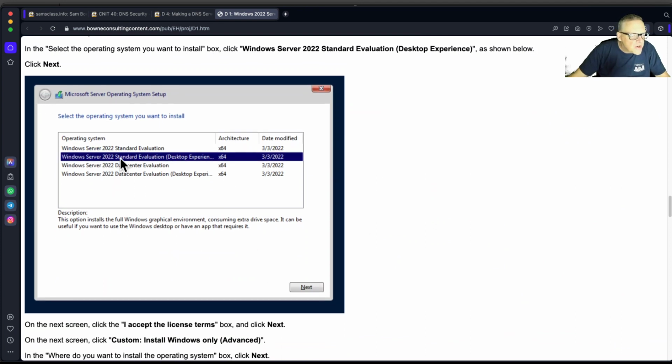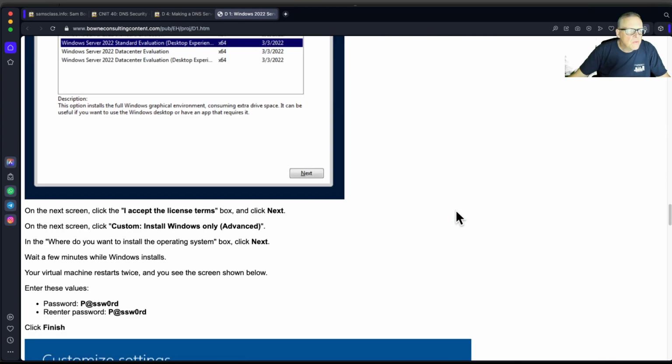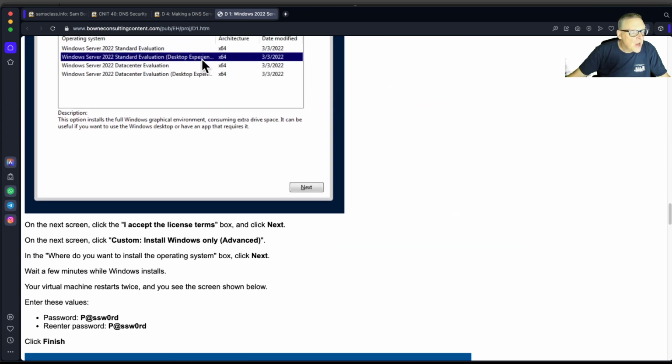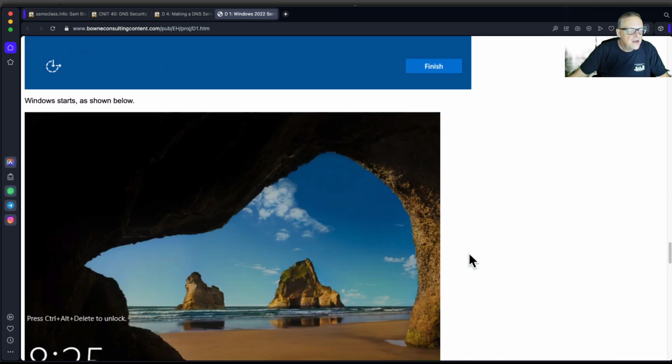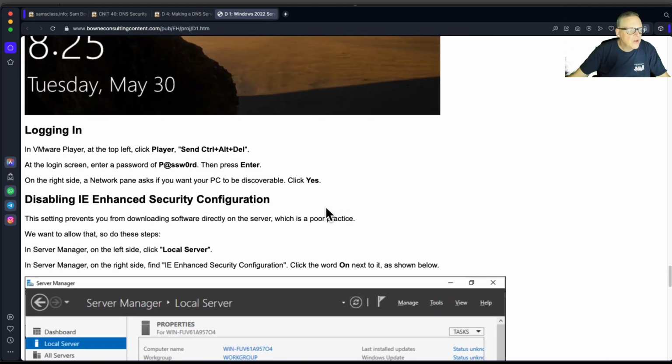One thing to be aware of is you want to install it with the desktop experience. Otherwise, it will have only the command line, and that is no fun, and you can't do the projects you need for this class without it. To get the full Windows graphical environment, you want to choose one of these installs with desktop experience. And then you'll have the typical desktop where you log in.